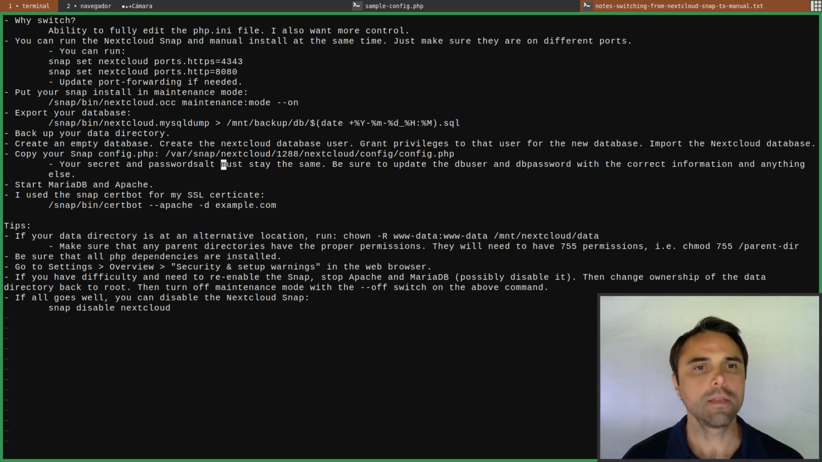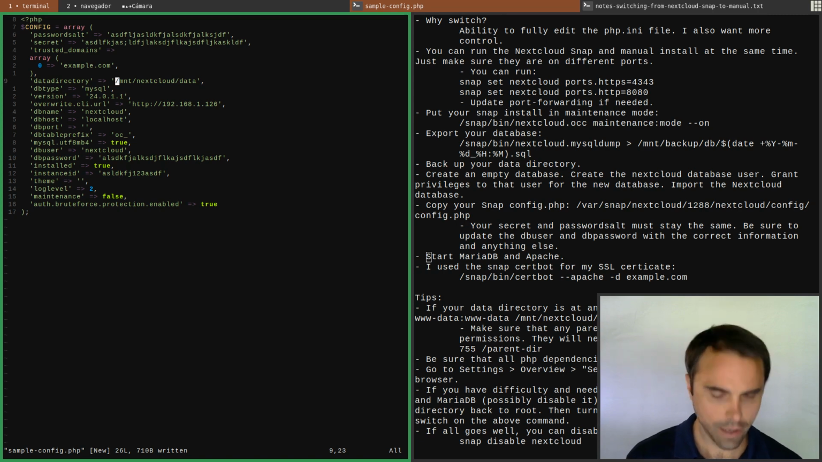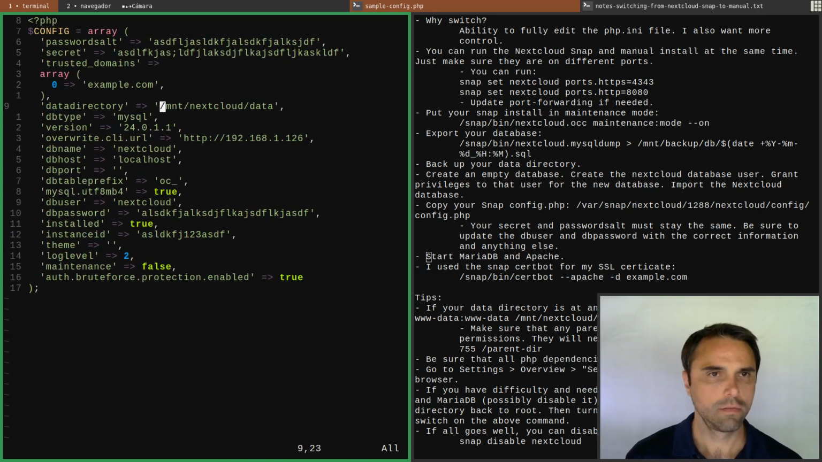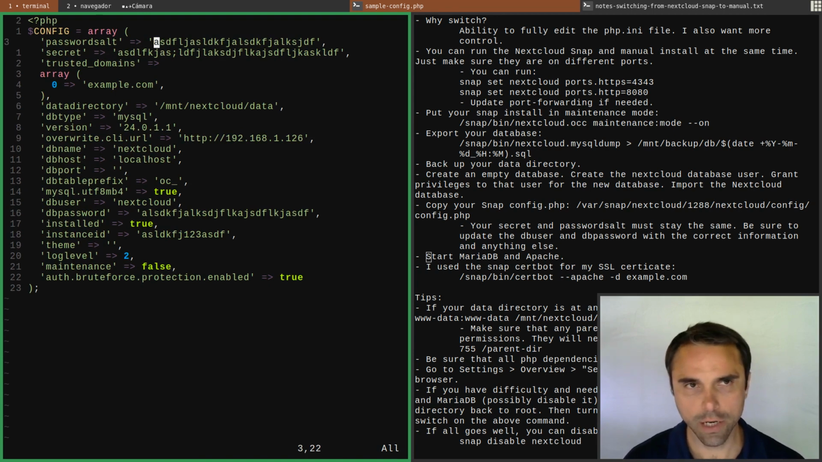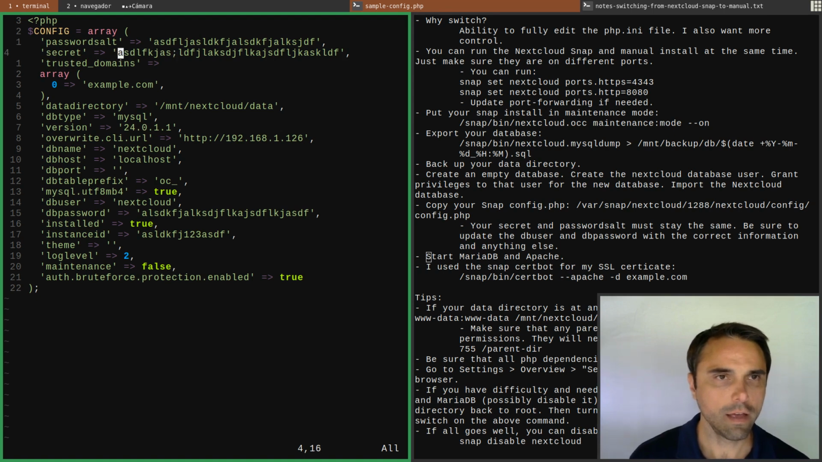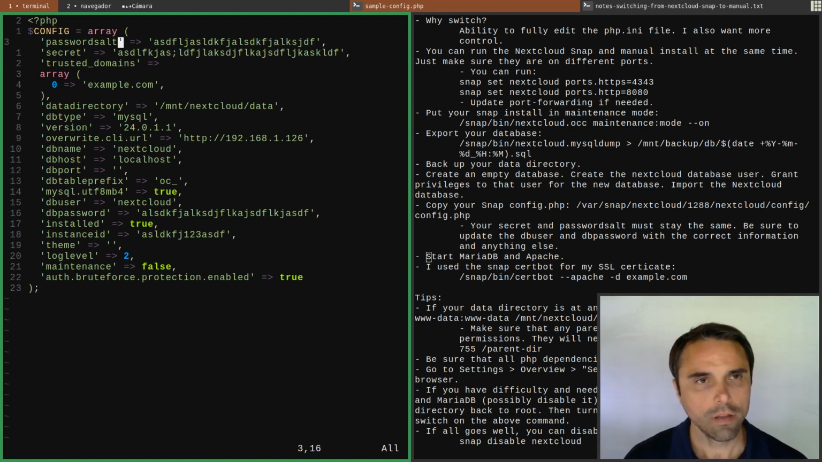So the secret and the password salt definitely need to stay the same. Make sure you update the database user and database password with the correct information, and anything else. I've got a simple config here. Look at my passwords here, ASDF, ASDL. Obviously I just typed in gibberish here. Password salt, secret, keep those the same.